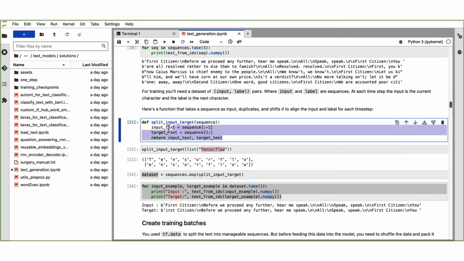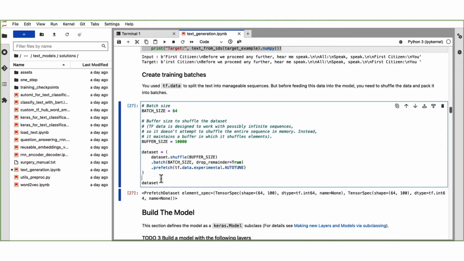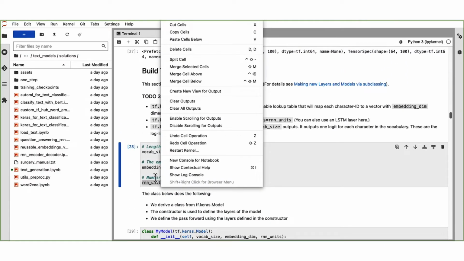So basically this little function does exactly that. It takes an original sequence, creates an input sequence from it by just truncating that sequence, removing the last character, and the target sequence is created by starting at the first character. So how do we do that? We just map the split input target function to our sequence dataset. Okay, and that's our dataset. Now let's see how to build the model.